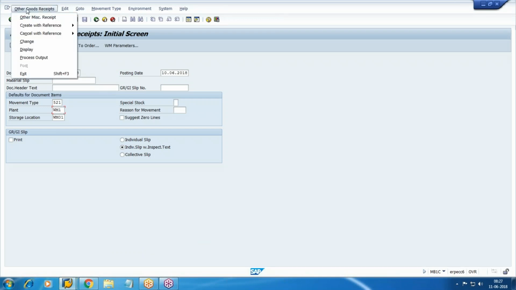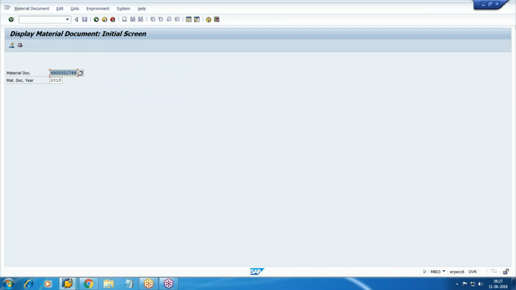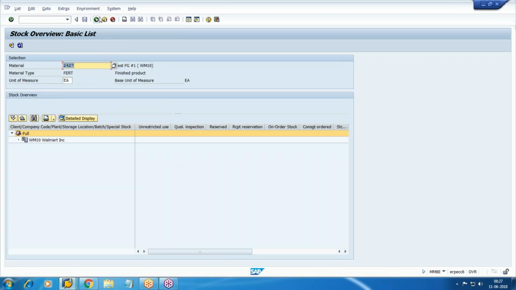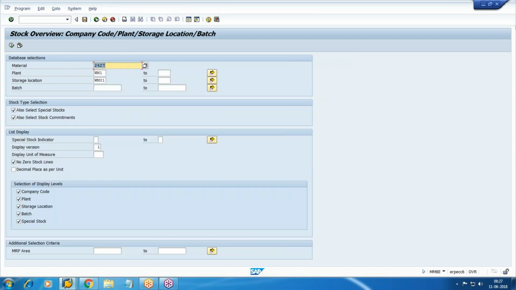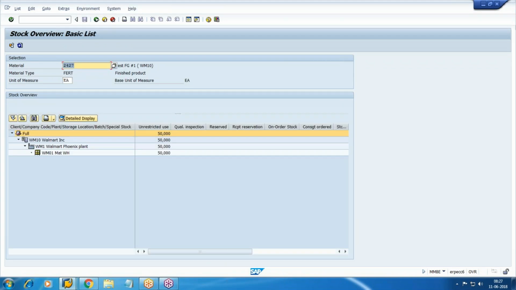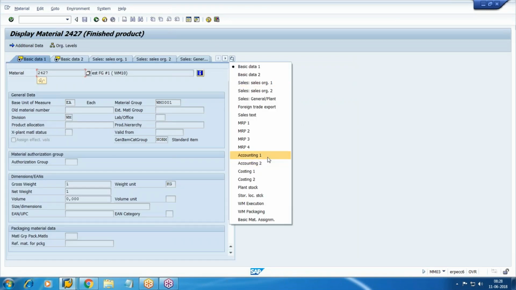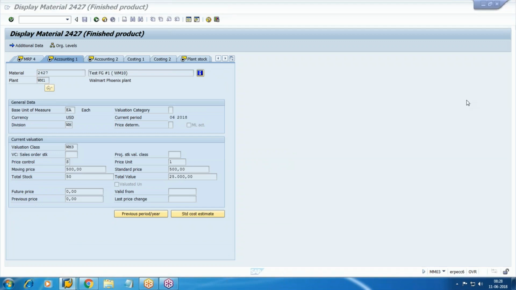Go to other goods receipt, display, check the overview. So right now we are having 50 items in the material. First check the stock position. Okay, right now 50 items are there. Check the material master. Fifty items are there, and this is the total value.